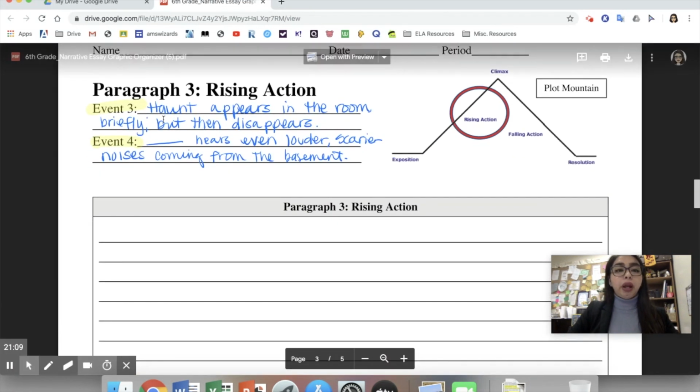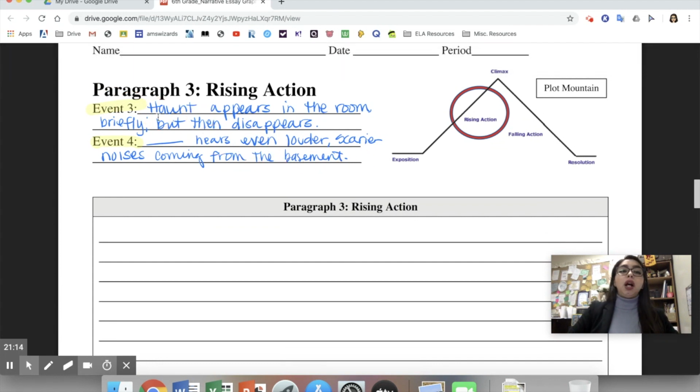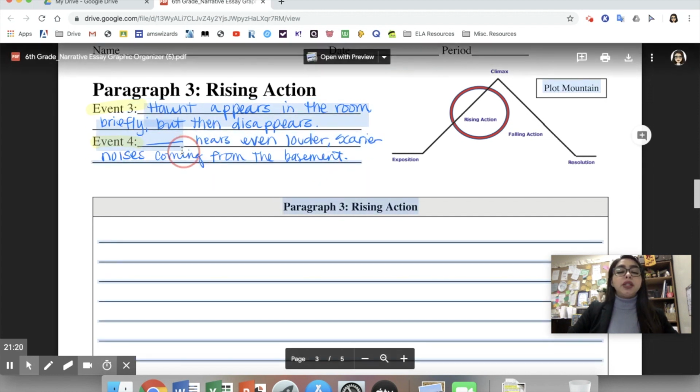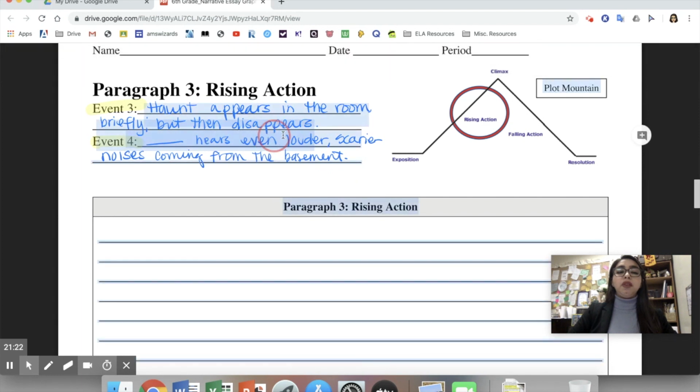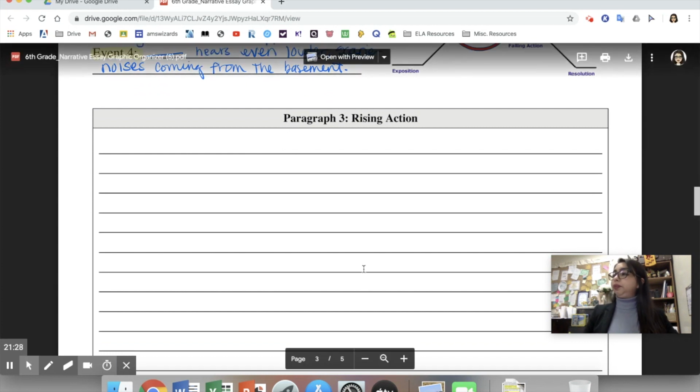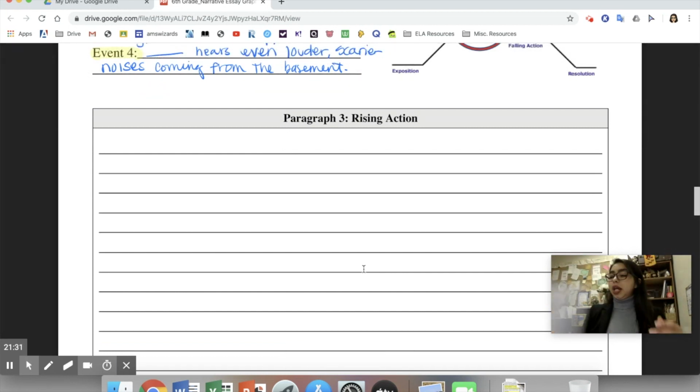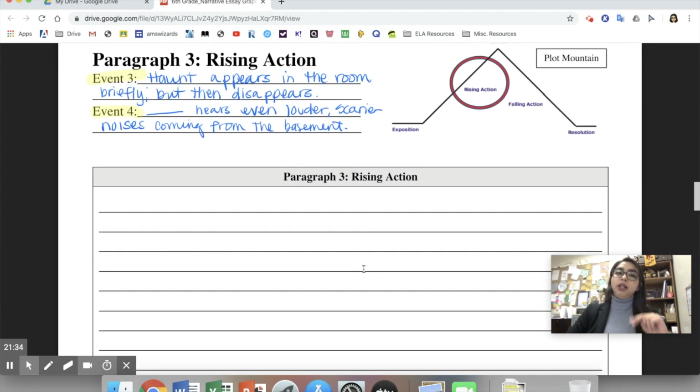Now, paragraph 3, again, you're only talking about the 2 events that we have written up here. Our haunt appears in the room briefly, but then disappears. And the second one is the main character hears even louder, scarier noises coming from the basement. So this entire paragraph right here is just going to be about those 2 events. But again, you need to give me those sensory details to describe what happens, and you're showing me instead of just telling me. So go ahead and pause the video here, and once you're done with this, you can move on to the next paragraph.